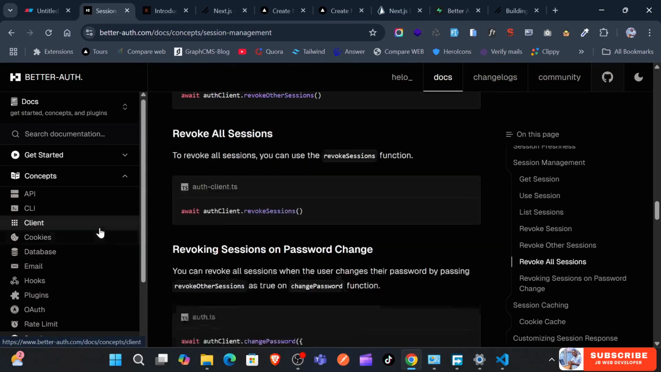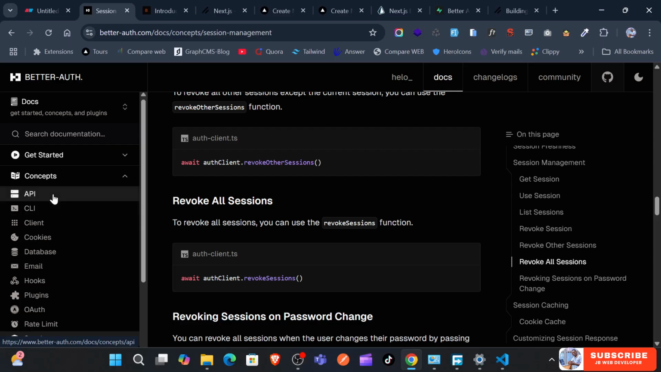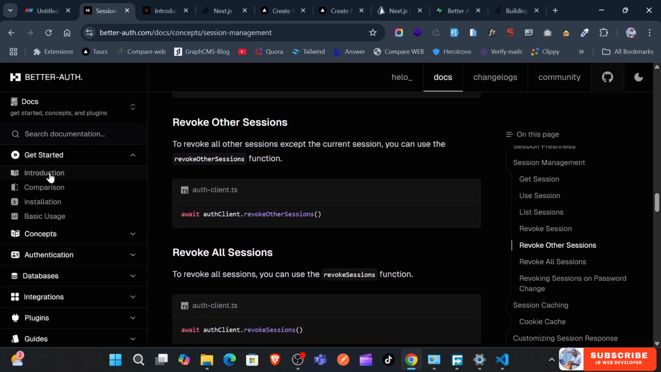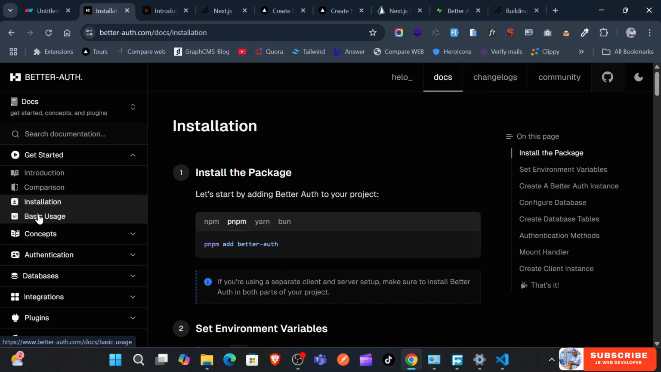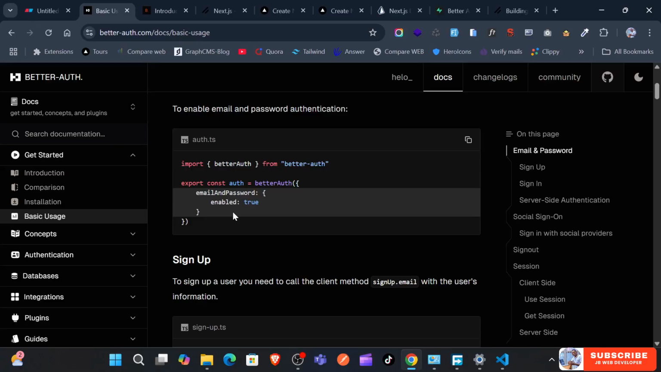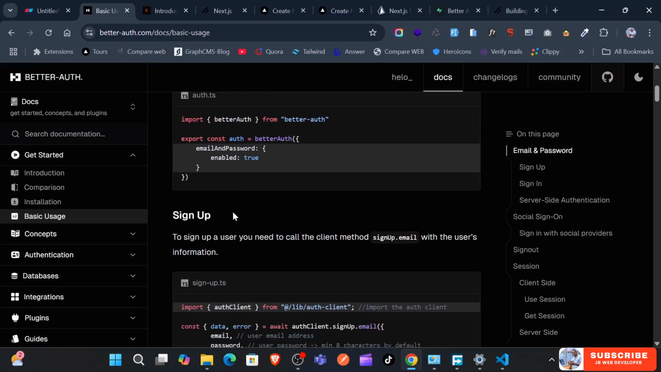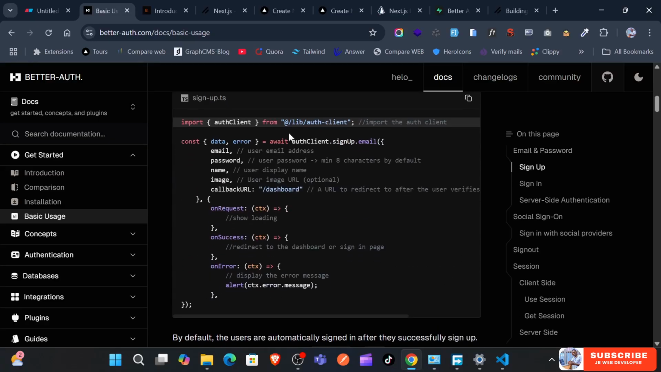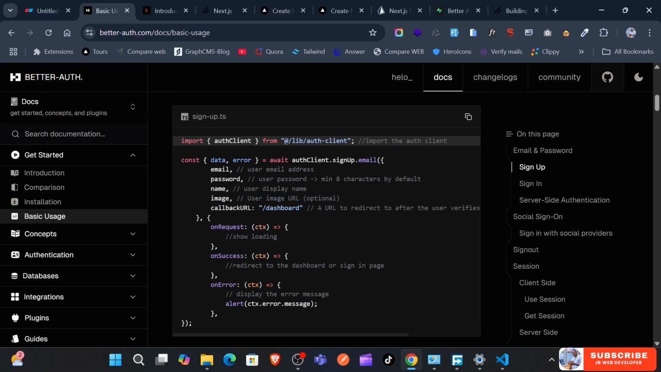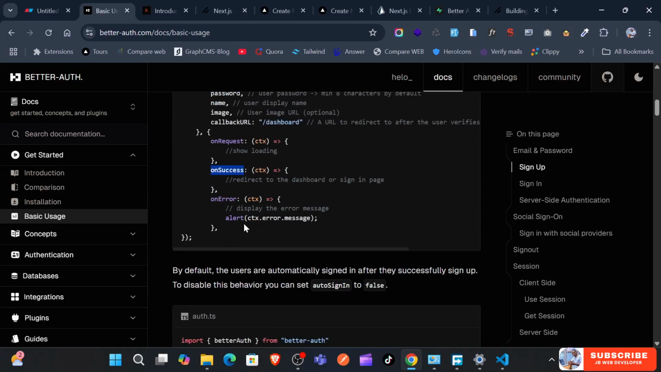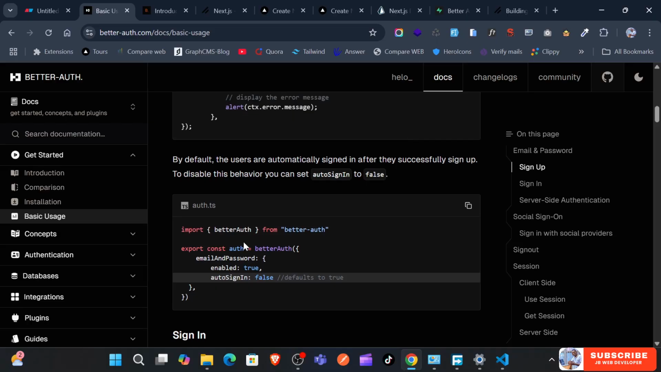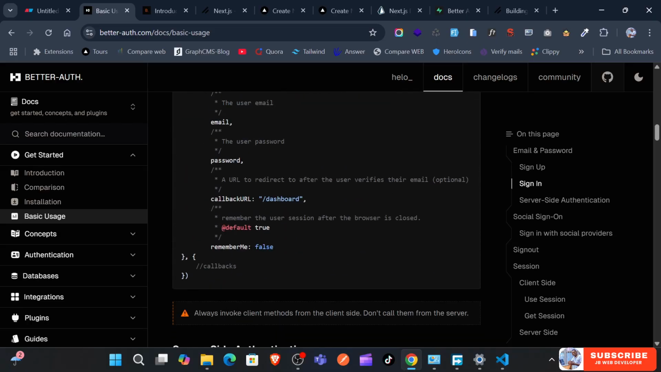I just want the one for getting started. Why is it in the basic usage here? Sign up. So they give us the sign up. Okay. Oh, you can just call this on success, and there's even on error, and so on and so on, like that.